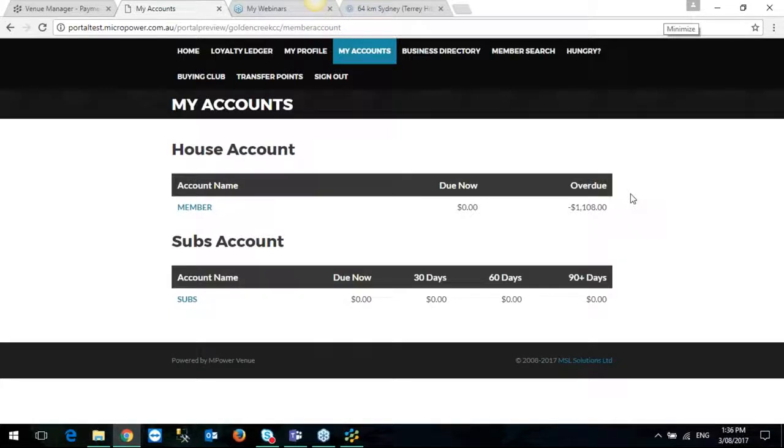They go through and check that it's the right credentials, the right credit card details, and there's enough money. Then an approval or a decline message comes back. So Micropower and the club never have access to any of the credit card details. Okay, enough about payments.